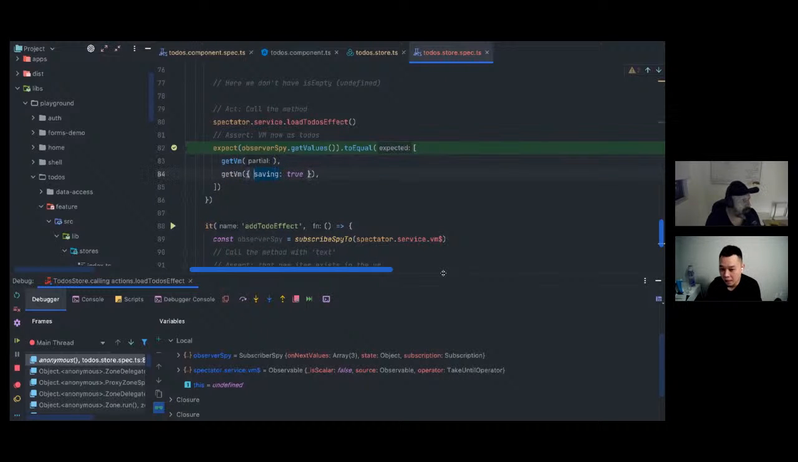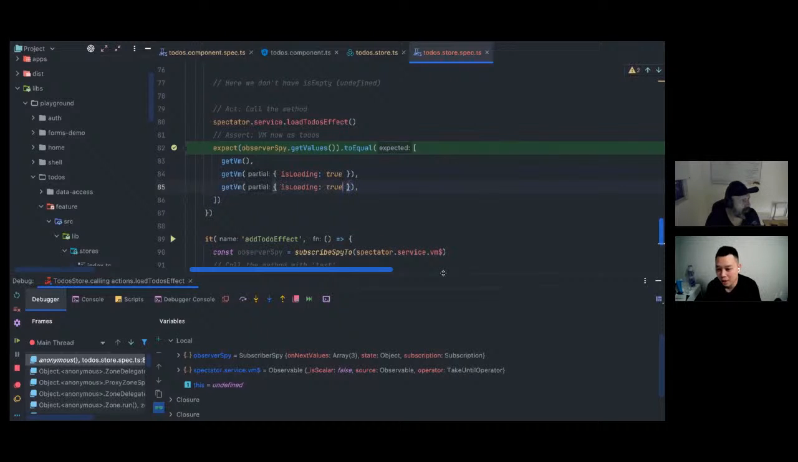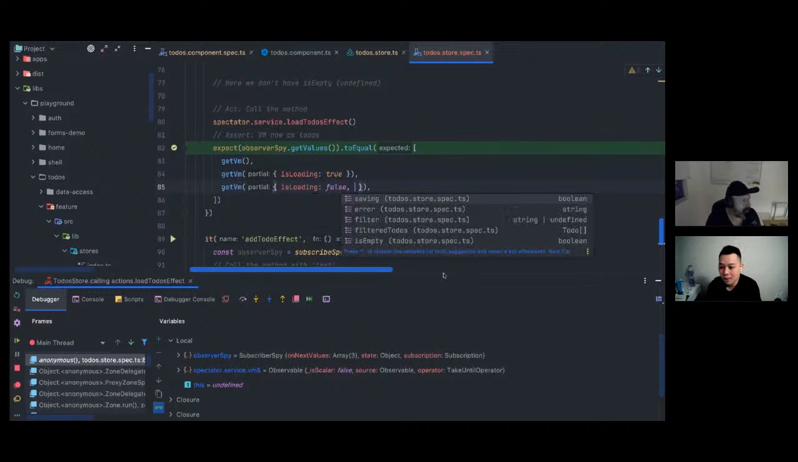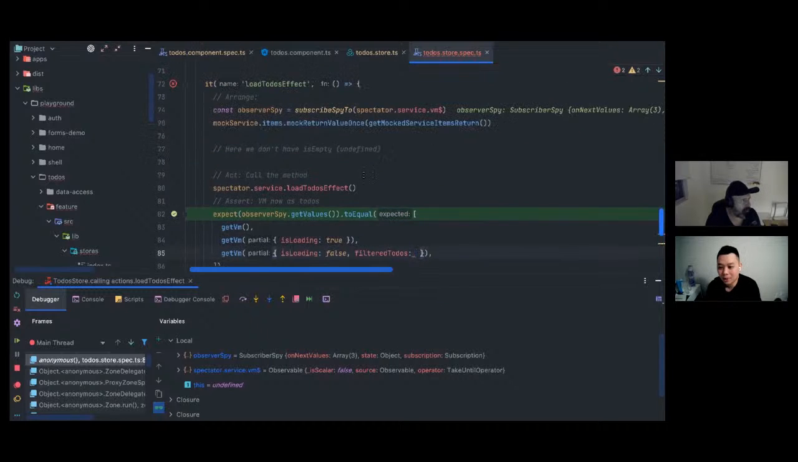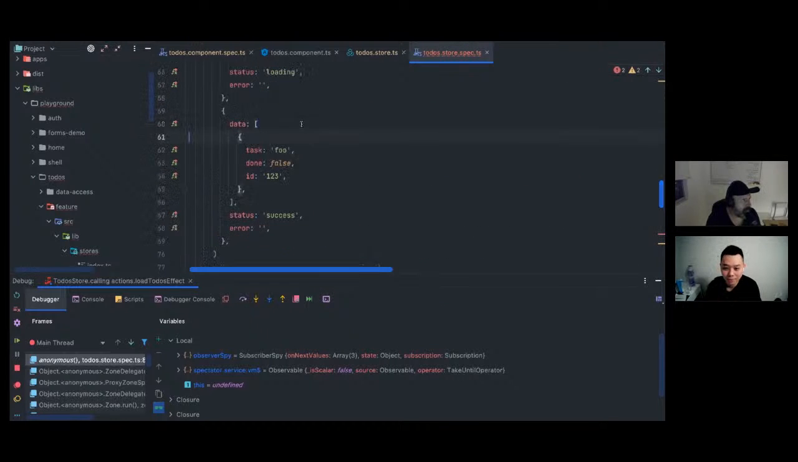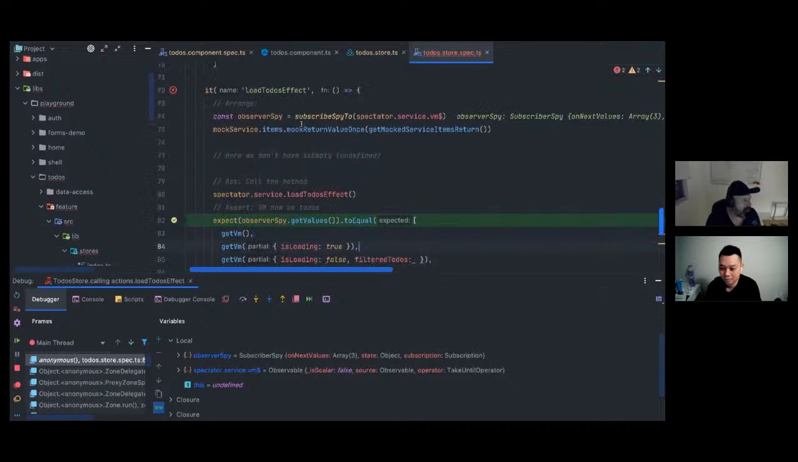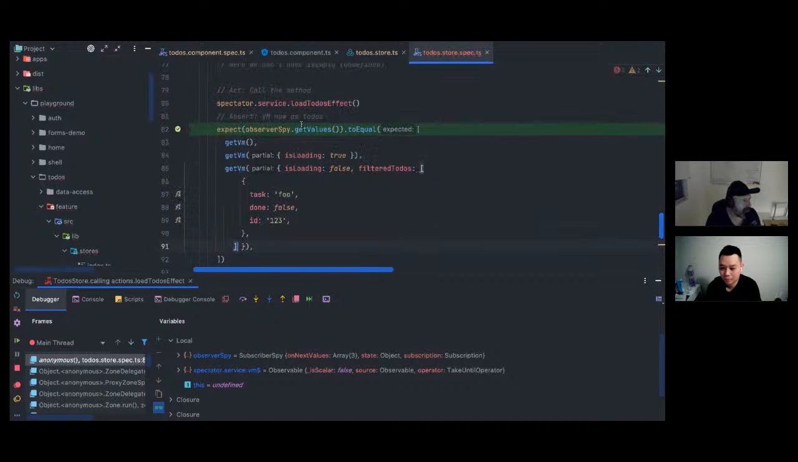That is our initial state. The second is the one with is loading set to true, and the third one is loading set to false, and the filter to-dos is going to be our data. So you might want to copy that real quick from the mark. Yeah, right there. And is empty will also be set to false. Oh, right.